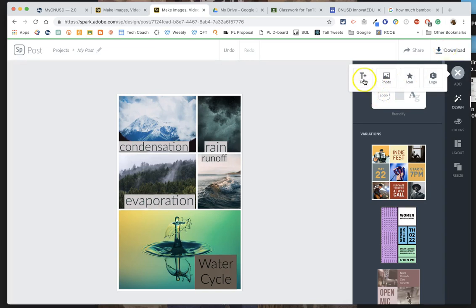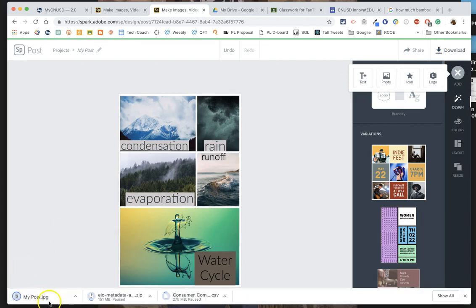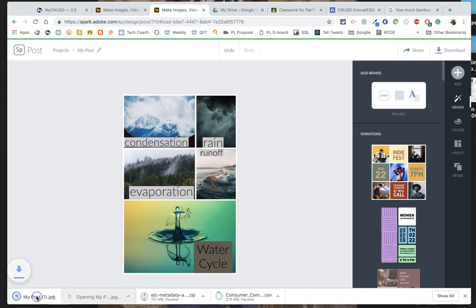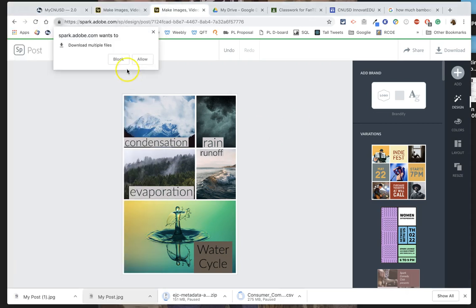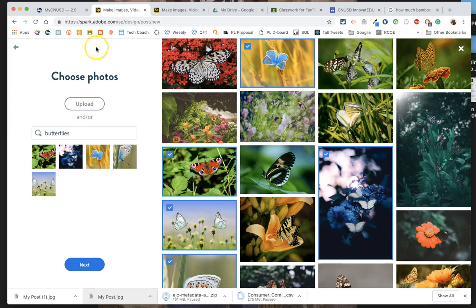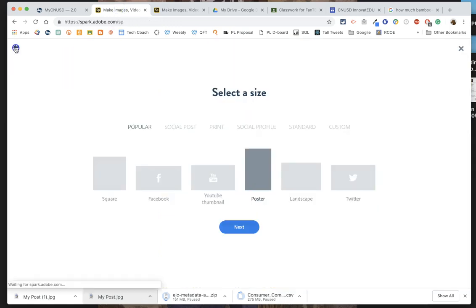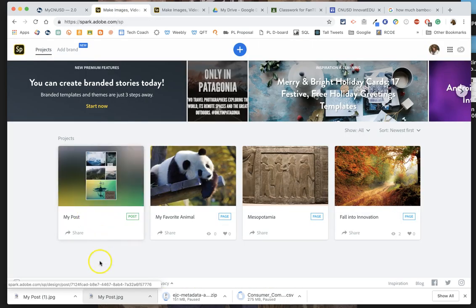And at this point, why isn't it letting me download? Oh, it is downloading it right here. So you download it as a JPEG. I'm going to have a million of them now. And you could just keep this for future use whenever you wanted, or it stays in your Adobe Spark account. So I'll show you right here. There it is right there.